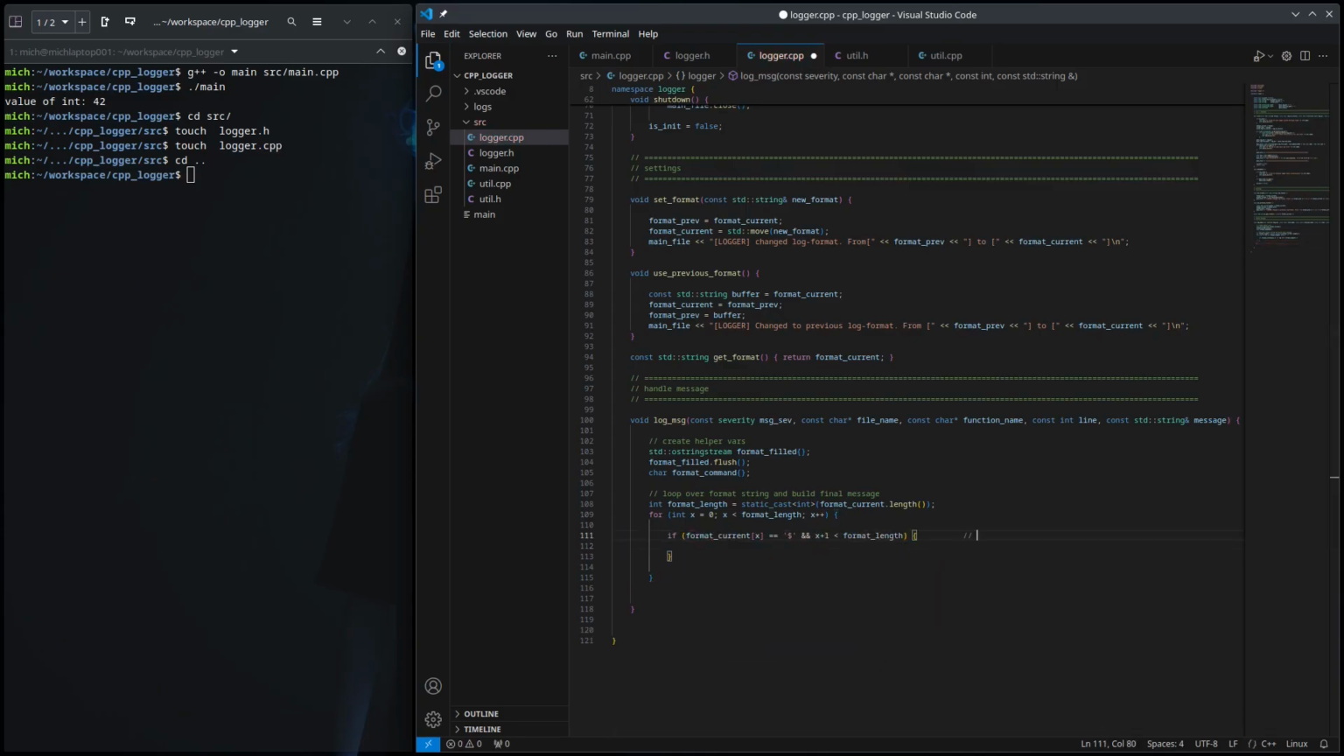Keep in mind that the $ sign is only treated as a format specifier prefix inside the format string. In actual log messages, it will be treated as a normal character. If the current character is a normal character, I'll just add it to the filled format stream. After detecting a format specifier prefix, I need a switch statement to handle each formatting command.